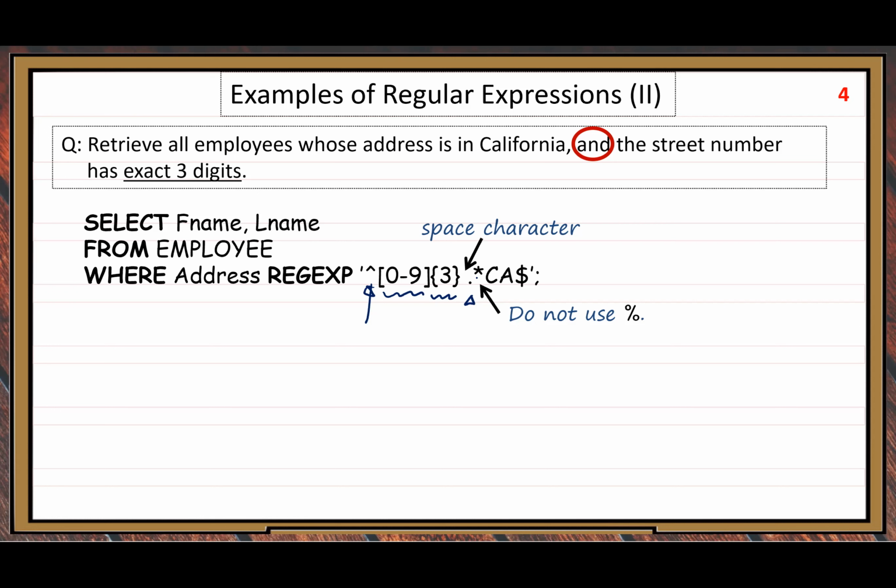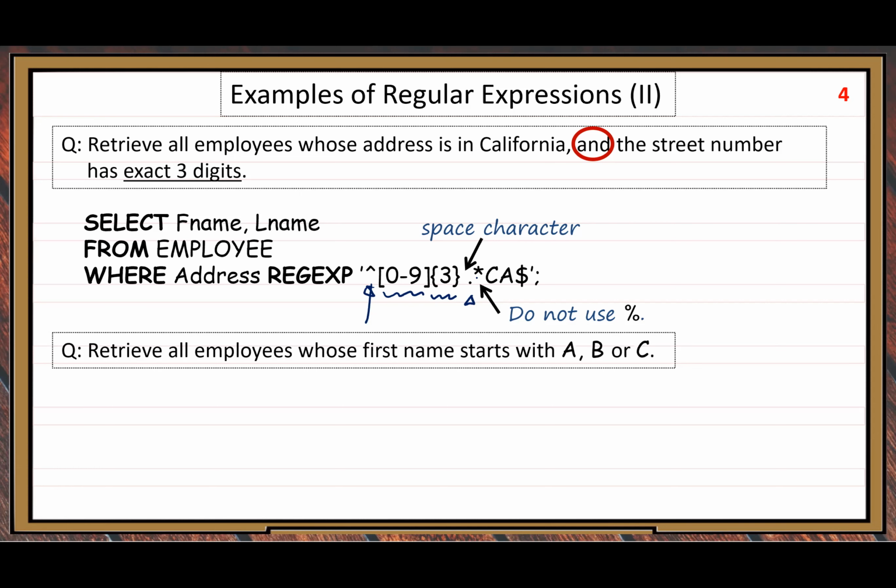Right. Percent, yeah. Because you may get confused with the LIKE operator. Percent sign, like operator. So do not get confused. Mixed two different ways.